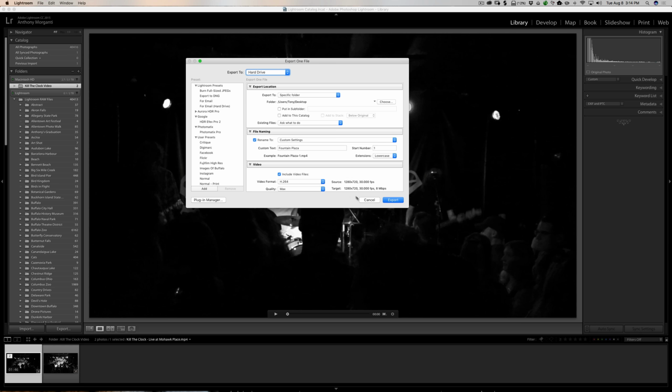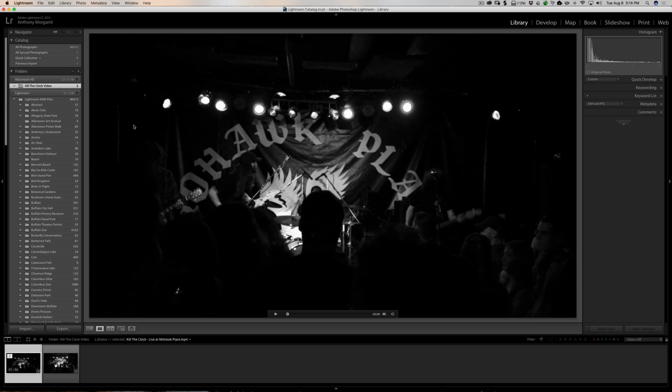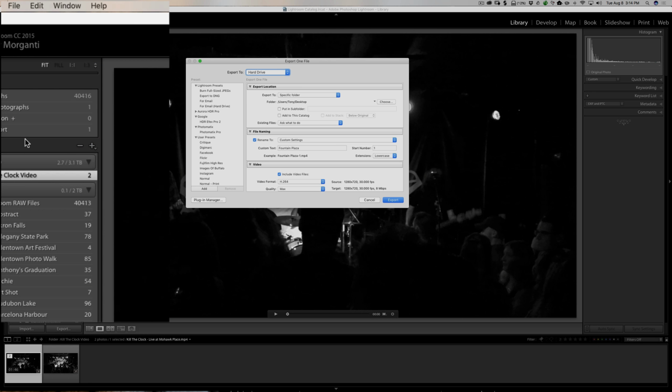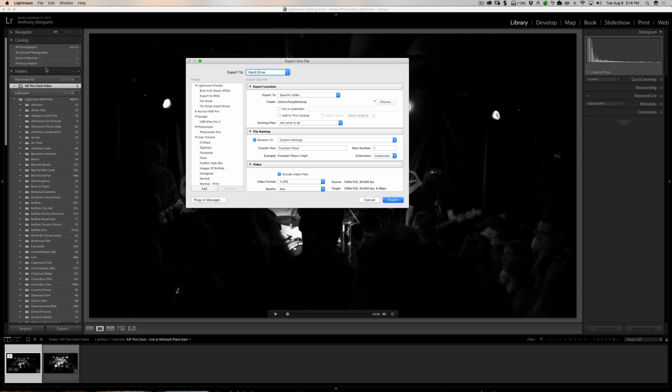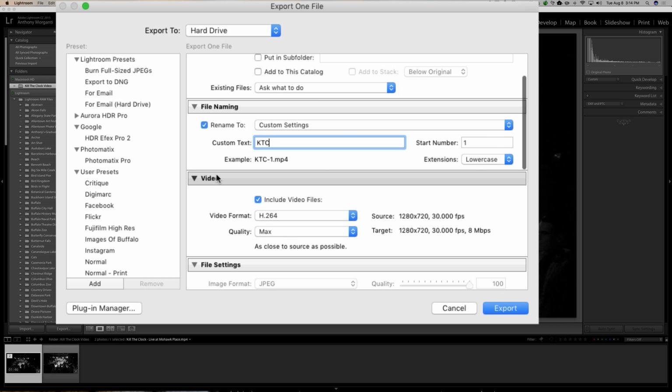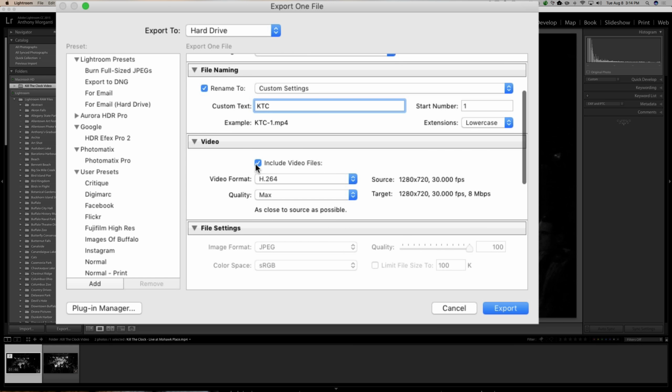If you're not familiar with Lightroom, to export an image, go up to File and down to Export. You could also hit Shift-Command-E if you have a Mac, or Shift-Control-E if you have a PC. And we're going to give this a name. This is my son's band, Kill the Clock. So I'm just going to call it KTC1. And then this part here where it says Video, make sure that you have this little checkbox checked to include video files. I do not have the still image selected, so we're just exporting the video.